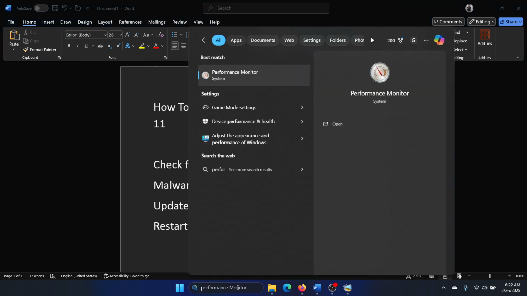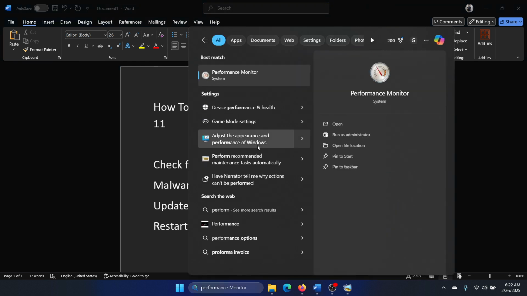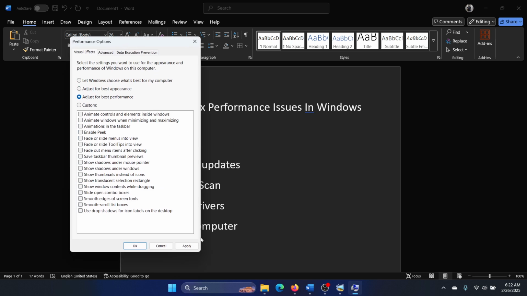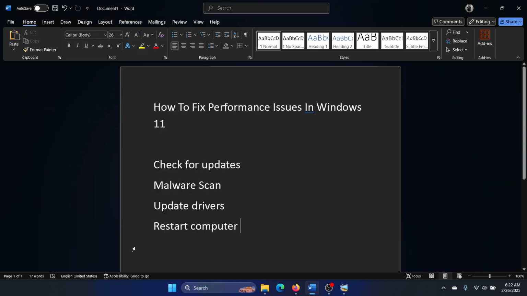Search for performance in the Windows search bar and go to adjust the appearance and performance of Windows. Select adjust for best performance. Click on apply and then on OK.